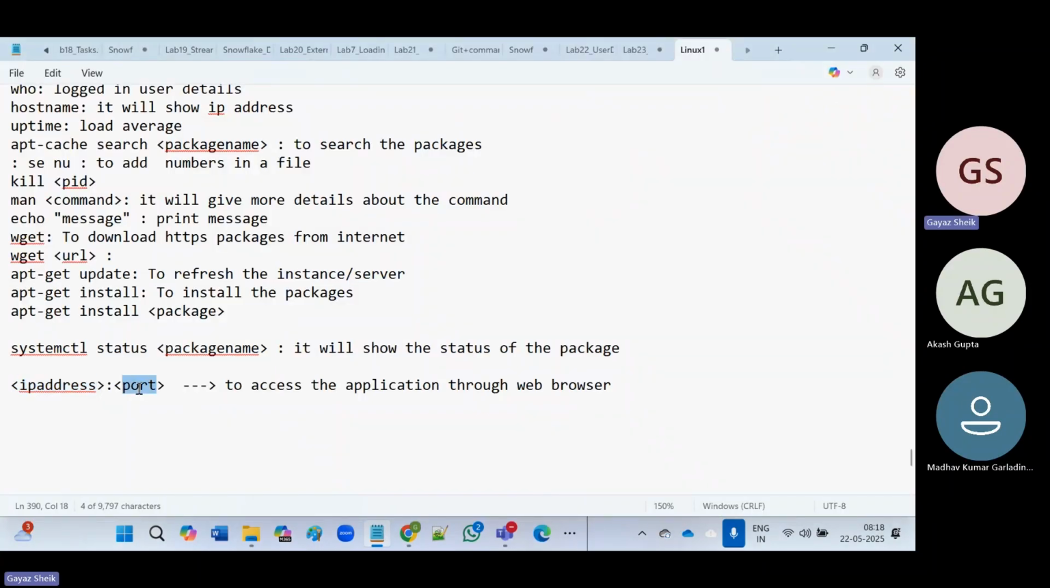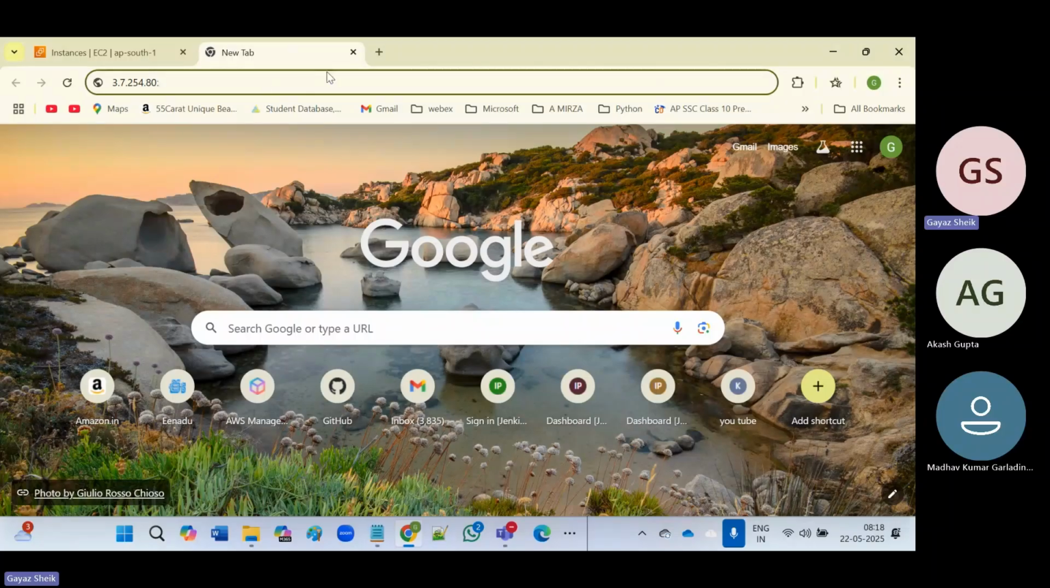So the port. What is this port? The application port. What is our application? Apache 2 is our application. We are trying to access the Apache 2 application, so we have to get the port of this Apache 2 application. How do we get this port?